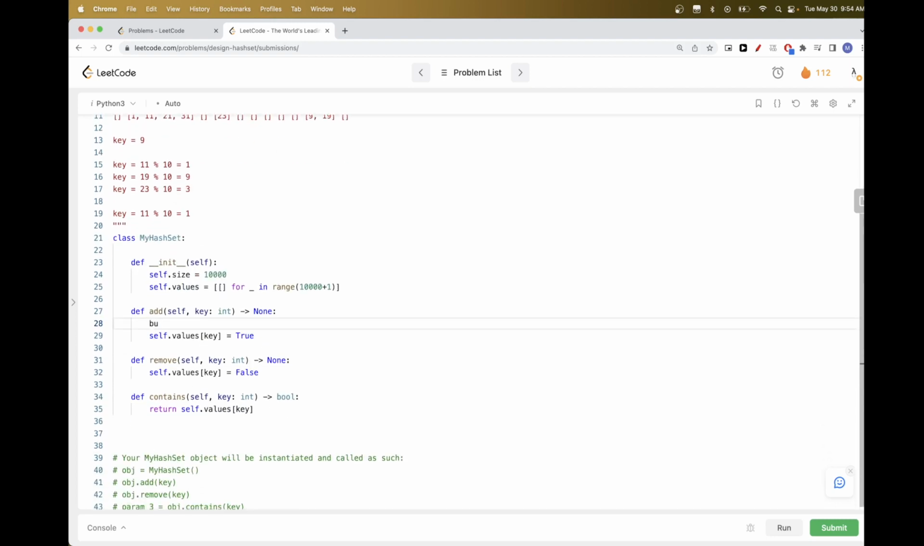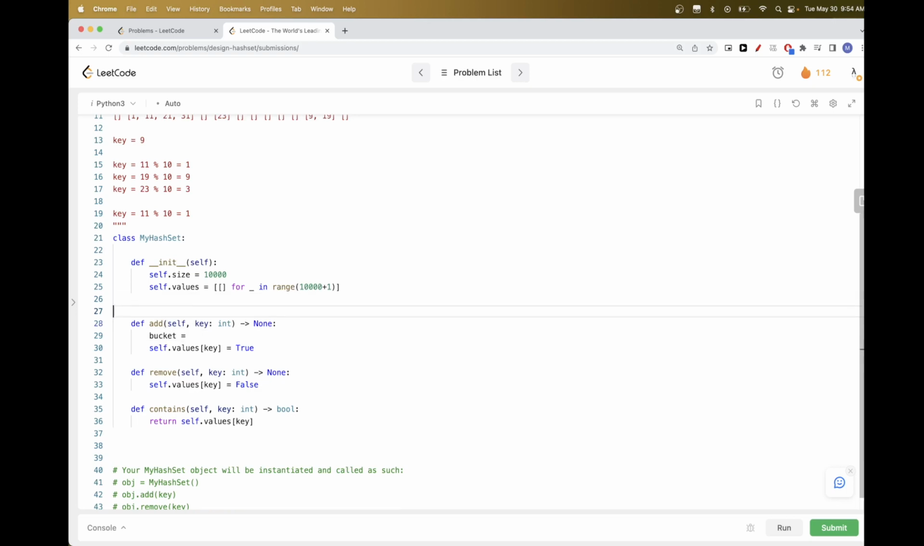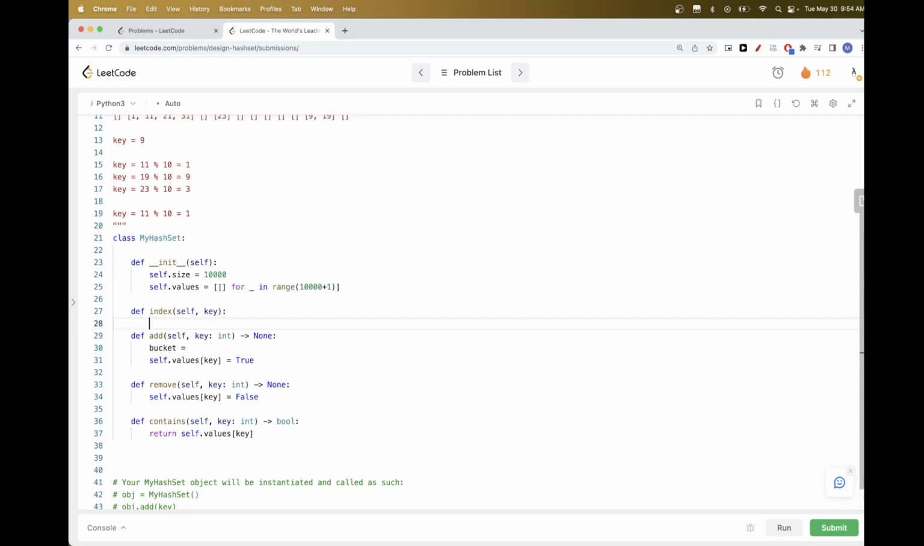And so to do that, we just need the bucket. Let's create a function to give us the index for a key. And so for that function, what do we need to get the index? Well, we just need to get the key modulo the number of buckets first, okay? So that gives us the bucket index.